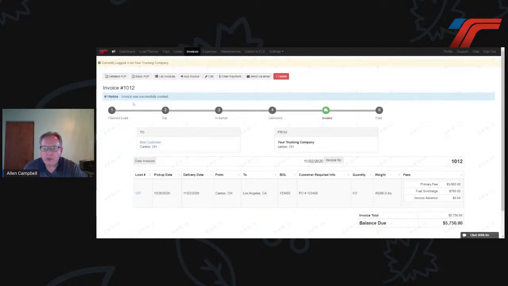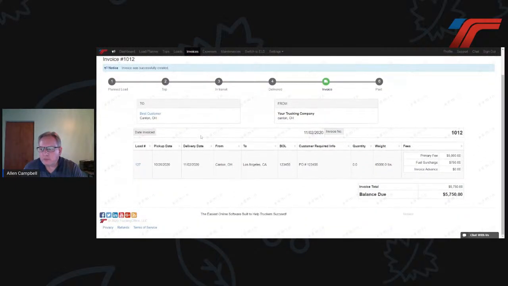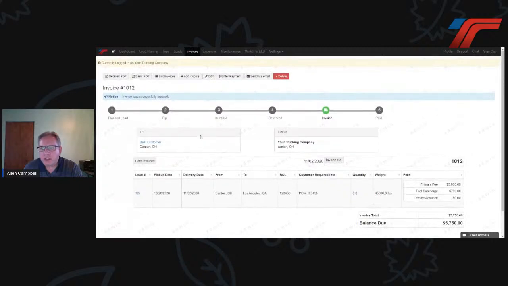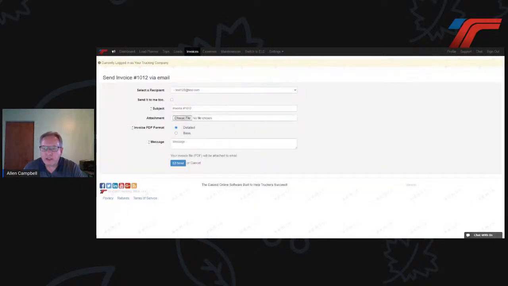So then the invoice is created. Right here we have invoice was successfully created. We have 2 versions of the PDF. This is all the invoice information. If we wanted to send it over to the customer, we just click the send via email.